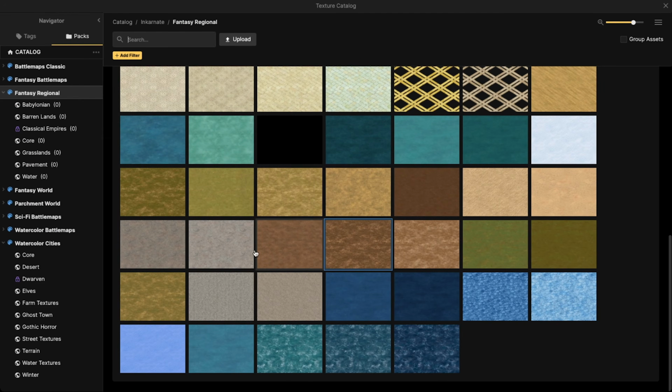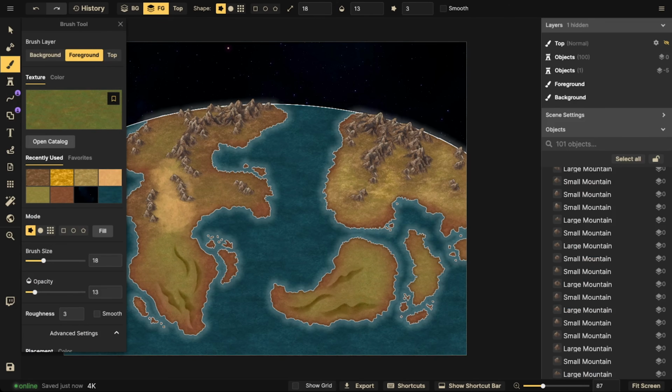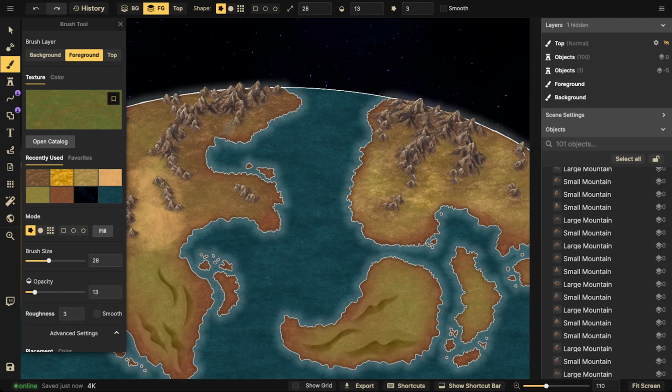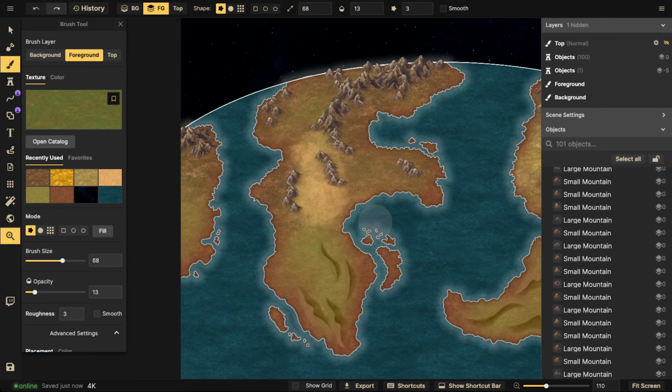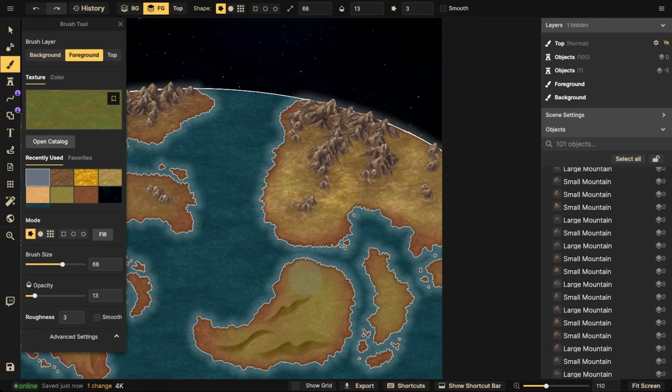Let's take a look at our texture options here. I see there's this nice pasture green here. Let's apply that and see how well that looks. Maybe I can put that over, let's see here, what's a good spot for that? Let's maybe place it over here. And then I'll put a little bit over here as well, so it carries on a little bit onto this landmass as well.